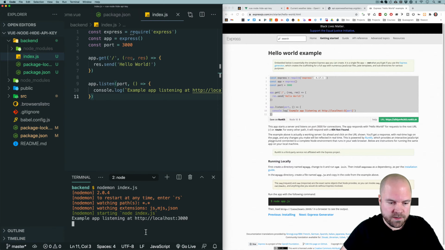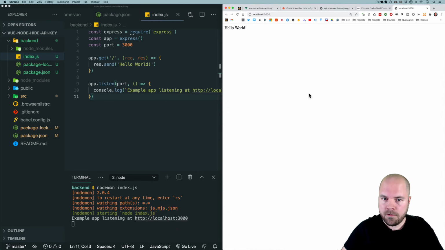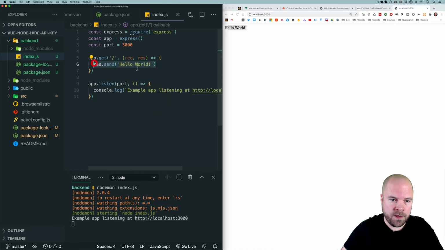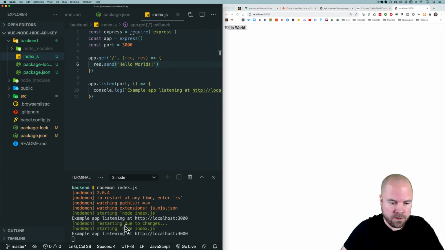And that's now running. And it says that it's running at localhost:3000. So if I command and click on that, we can see hello world in the browser, which is coming from this endpoint here. And if we change this text to hello worlds and save that, we can see Node.js has restarted the server. So if we reload the page, it now says hello worlds.